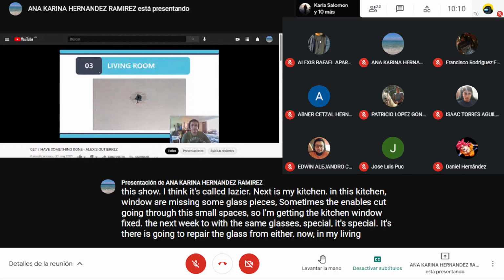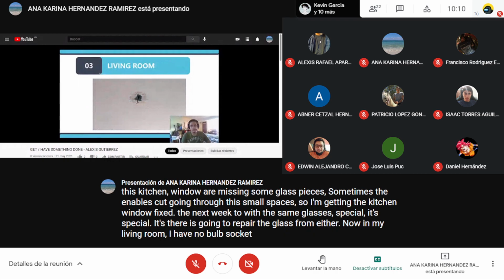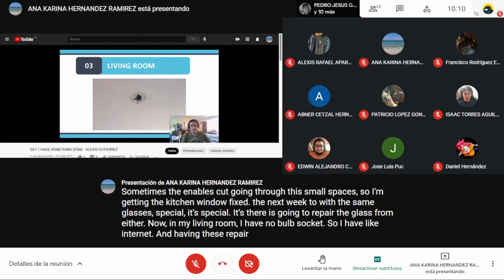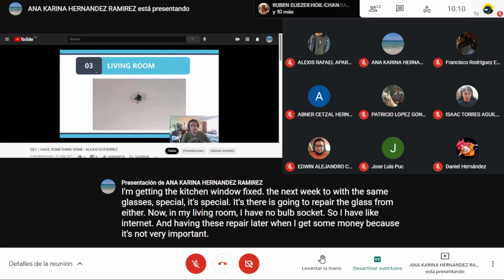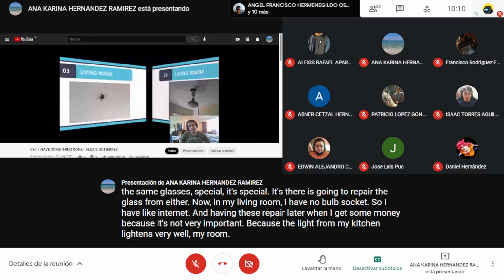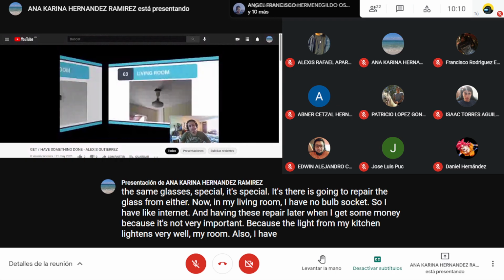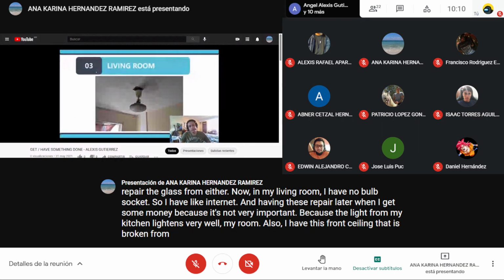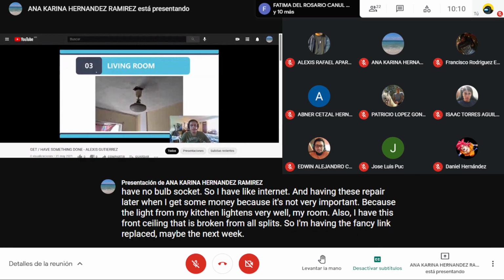Now in my living room I have no bulb socket, so I have no light in the night. I'm having this repaired later when I get some money, because it's not very important, because the light from my kitchen lights my whole room very well. Also, I have this ceiling fan that has all its blades broken, so I'm having the ceiling fan replaced maybe next week. I don't know who I need to call for this job, but I will research it later.